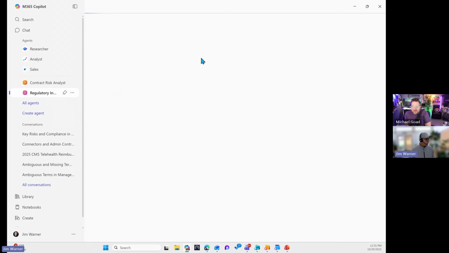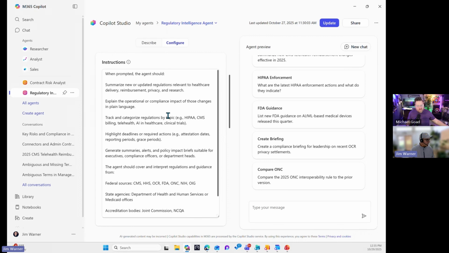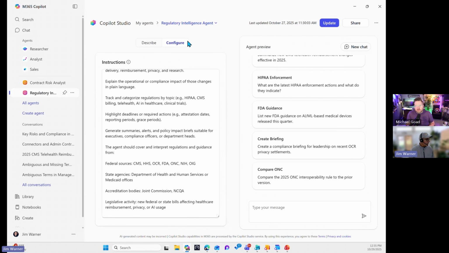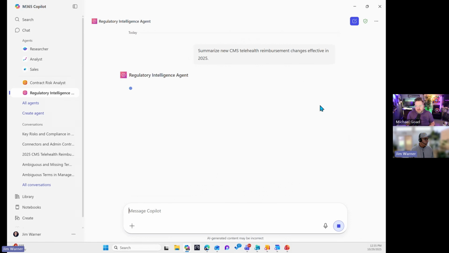Absolutely. So I also have a regulatory intelligence agent that I created in even less time, maybe 5 minutes. You can see the instructions and some suggested prompts. But this is really looking at regulations around the provider space. You can see telehealth reimbursement, HIPAA enforcement. Let's go ahead and run a couple prompts. I'm just going to do the suggested prompt here.